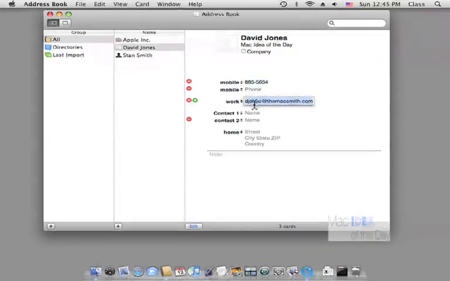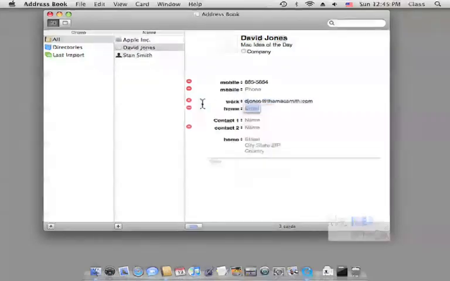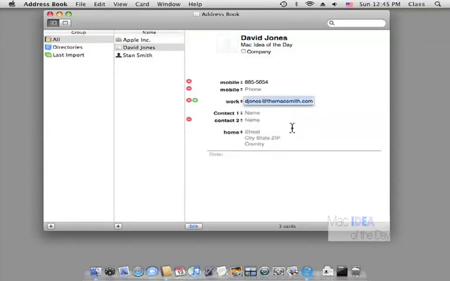Then we have his email address. We could edit it if we need to, or if we wanted to add a second address, maybe that's his work address, we hit plus. Here's his home one. We can just type whatever we want in there, or we can take it out if we don't want it. And then we have contacts.